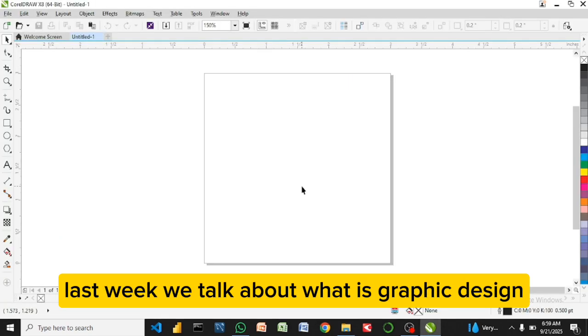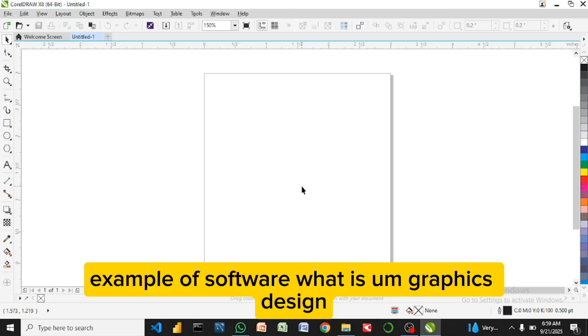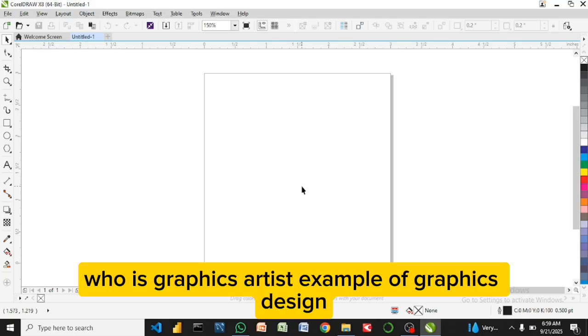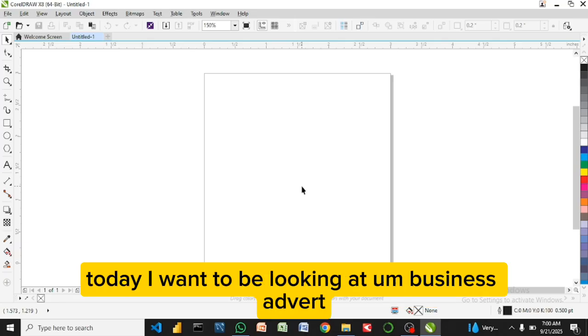Last week we talked about what is graphic design. We started from what is software, type of software, example of software, what is graphics design, who is graphics artist, example of graphics design. So today we are going to be looking at some practicals. We want to design something today.